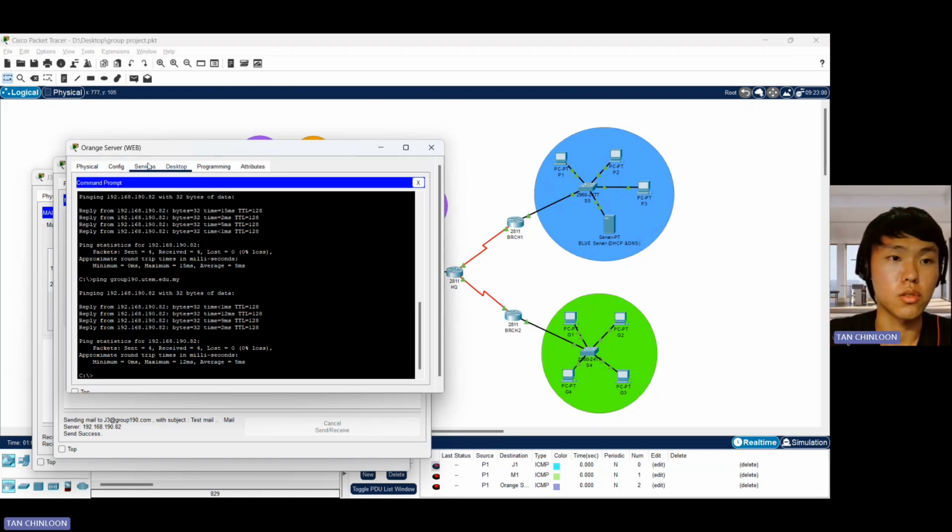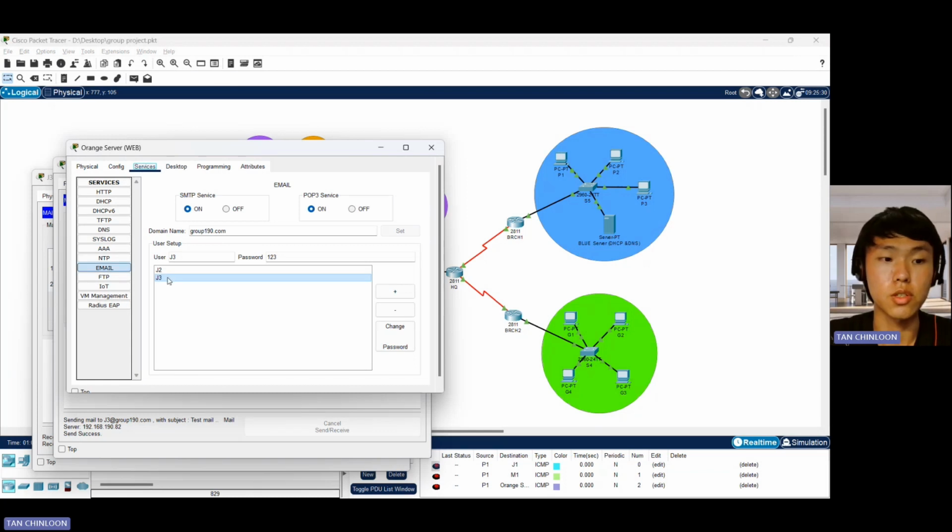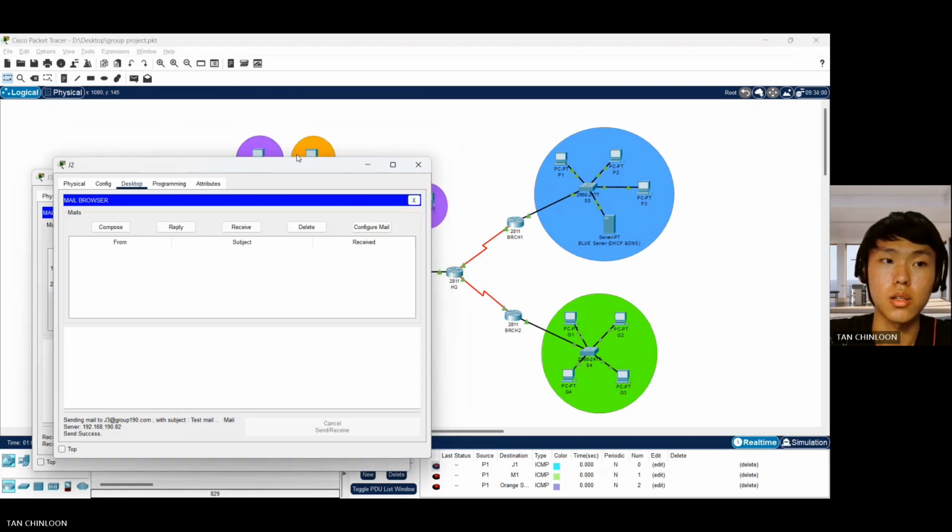We will continue to the mail server configuration. The orange server was chosen as the server to provide the mail service. Two users, J2 and J3, were added, and the domain name is set as group190.com. Now let's try to send a test email from J2 to J3.